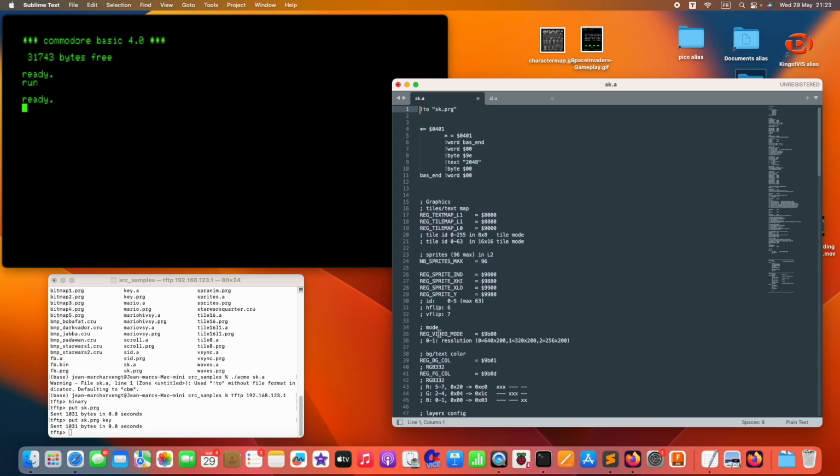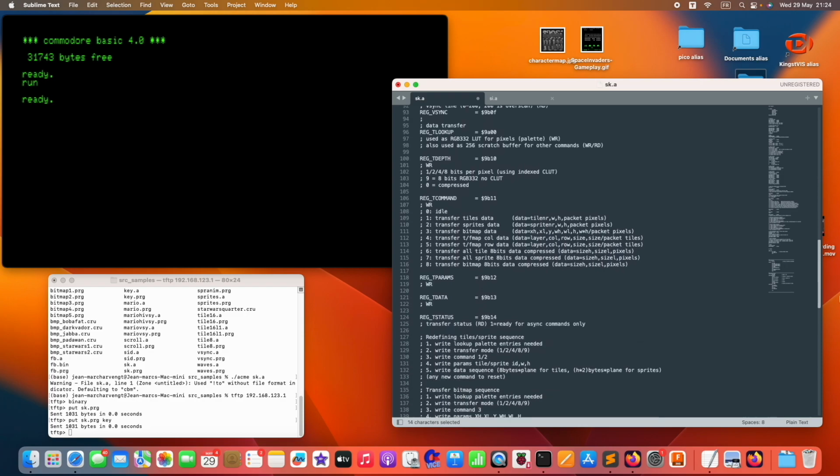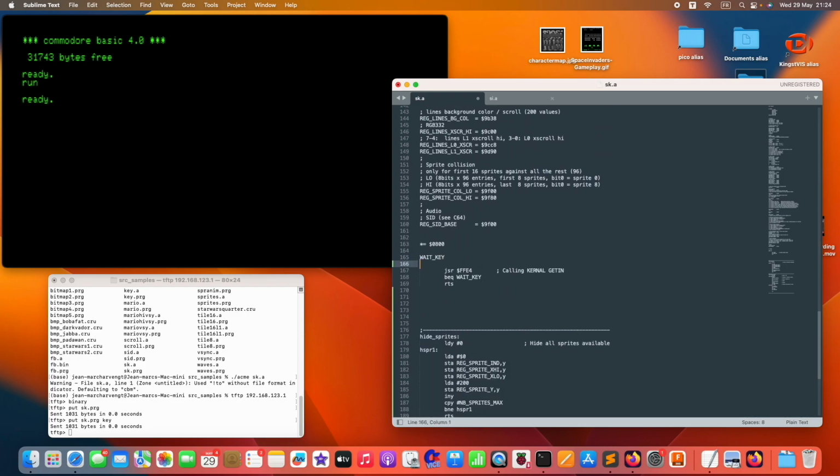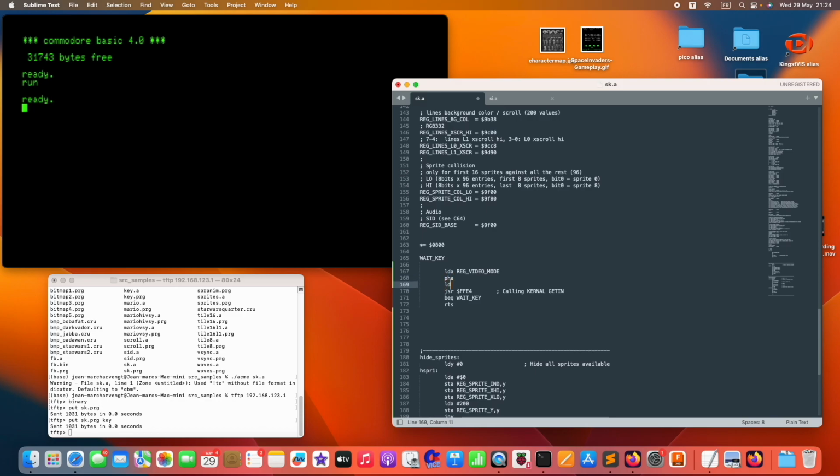So we will first change the video mode. For that, it's this register. And the resolution, we will change it to 256 by 200, so we will just write 2 into it. So if I go into the main program, I will first save the video mode and push it to the stack, and then I will load the value 2 and store it into the video mode register. So we will basically switch to that resolution.